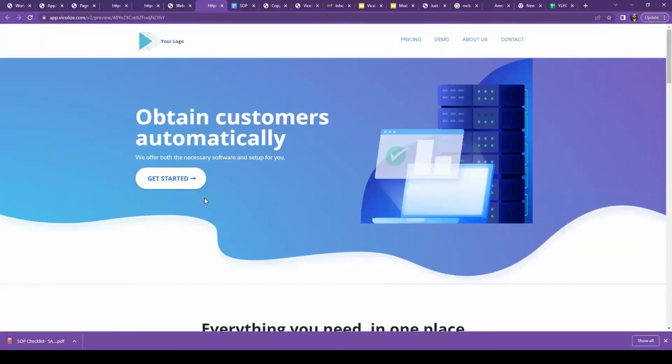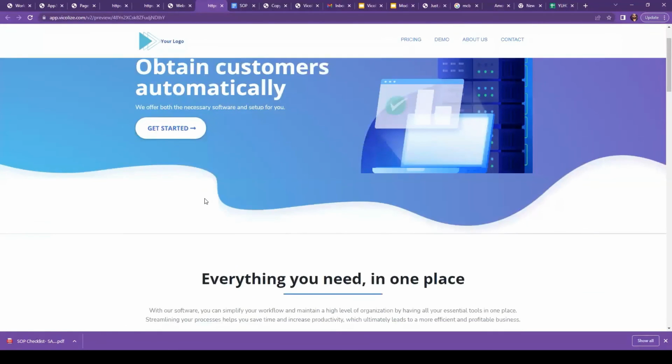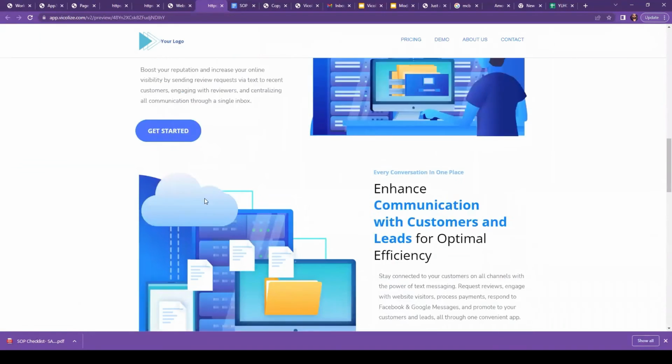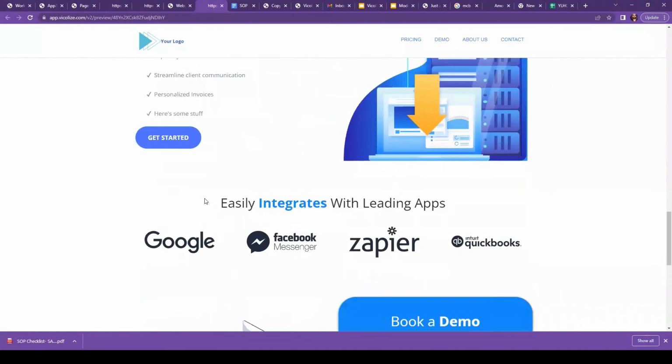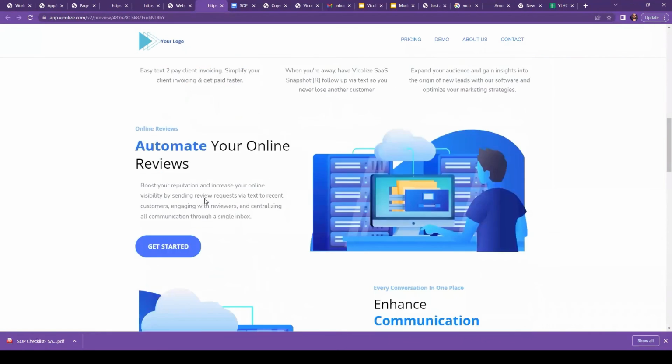For now, it's not linked to a domain. So as you can see, we just have placeholders. You can change the site, but it has really good copy on it. So if you want, you can use it as is.